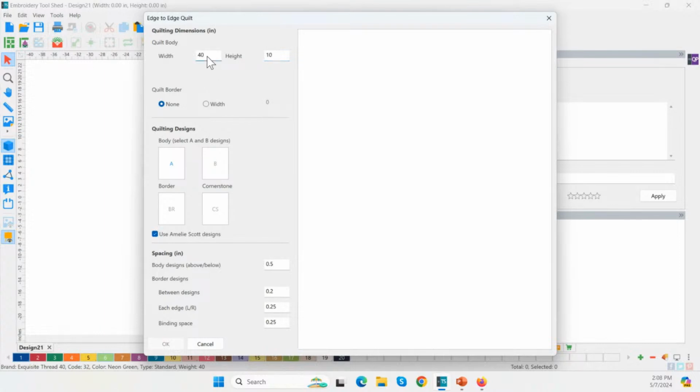So I entered the width of my interior, and I entered the height of my interior. Then if I do have a border, I can click width and enter that measurement. My border was a 3-inch border. And now the center area here, this is where you will add your design.